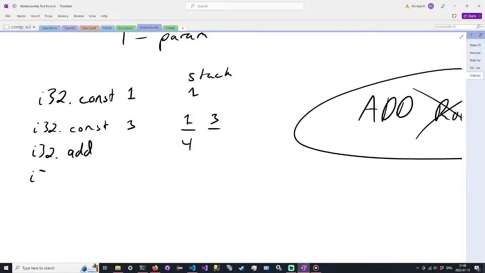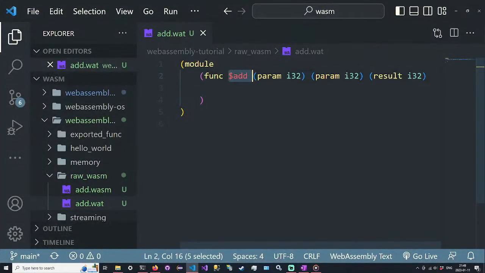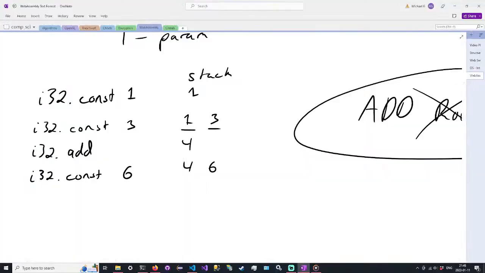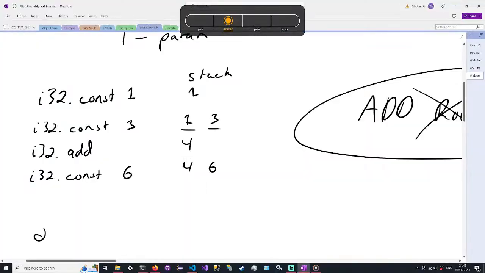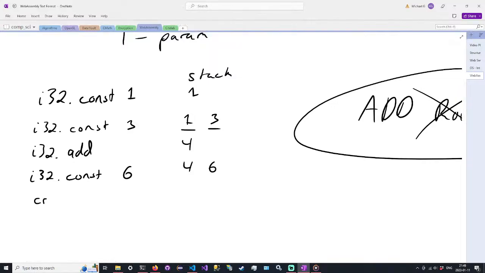So if we get another constant, i32.const 6, we now have 4 and 6 on the stack. And then we can pop it with a function call. If we wanted to call our function here, add, we could do the same thing. Calling a function is relatively easy. It's like using assembly, where you call and then give the label name, which is add. Then it will take 4 and 6, pop them from the stack, compute the result, 10, and put 10 on the stack.